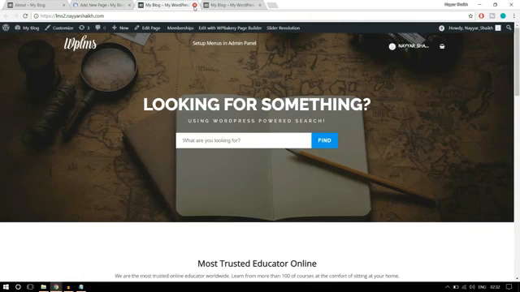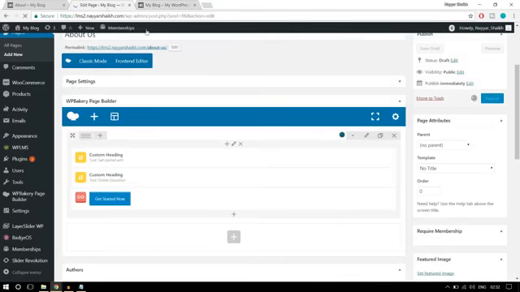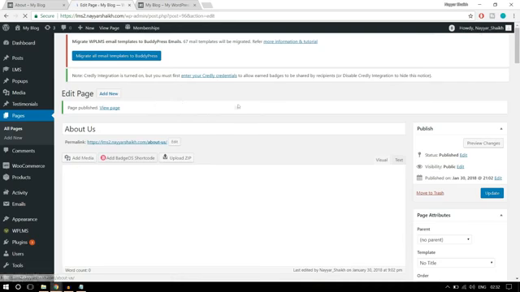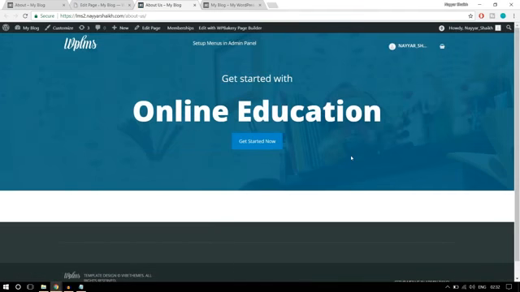Let's cut this page because we are done with the home page. Now let's open this page in a new tab. So you can open this link which says view page in a new tab. Let's see how this page is looking. Okay, so this is looking nice, very beautiful.